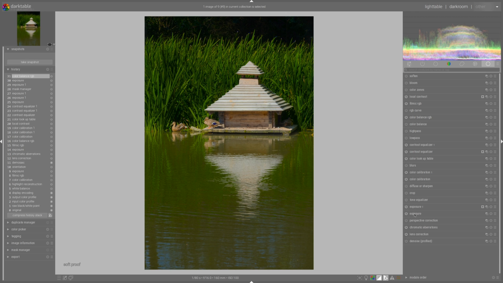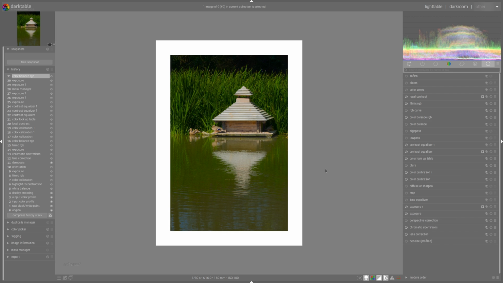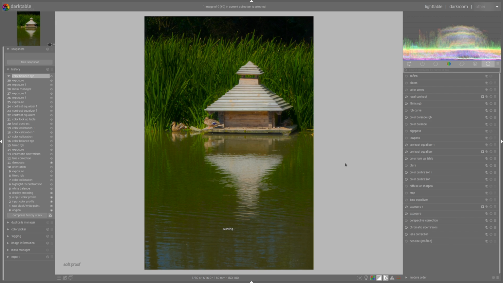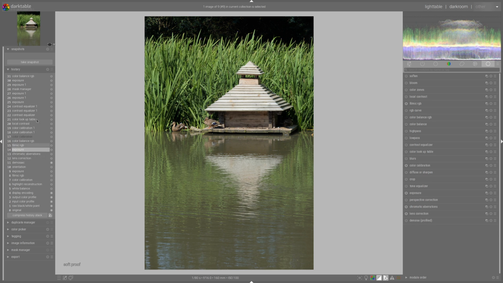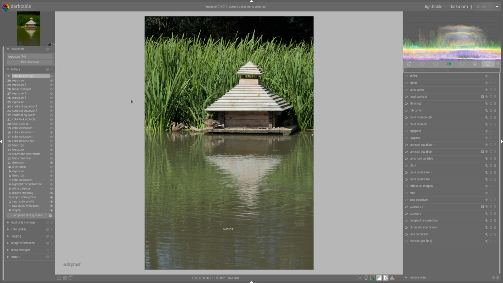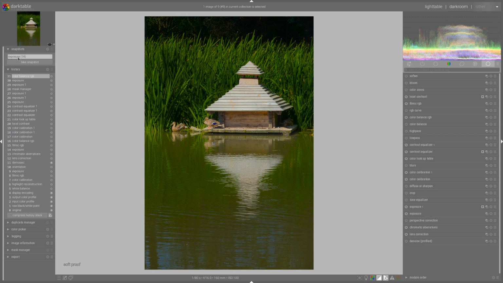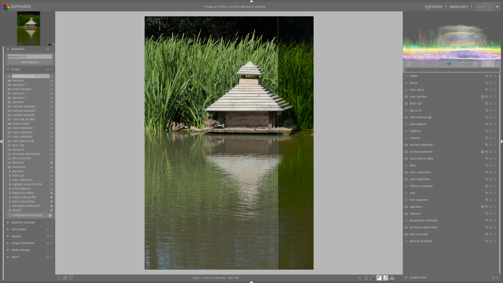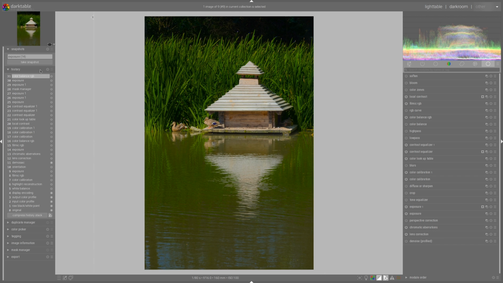I could, no, that's enough. It's okay for this case, as you can see. And let's see how it looks before and after. We are going to exposure here, take snapshot, go to the last step. We need to activate that snapshot, and you see it's quite a difference.